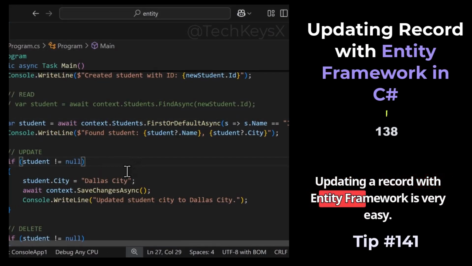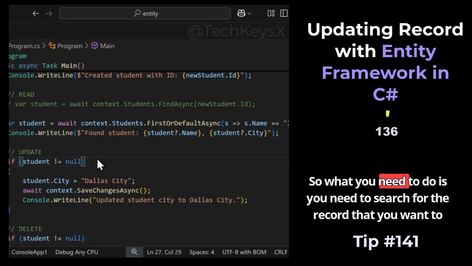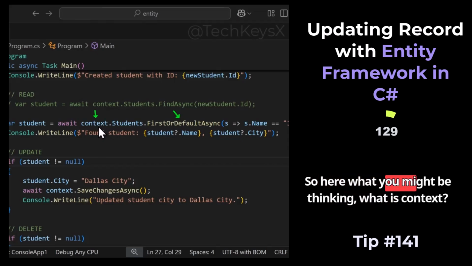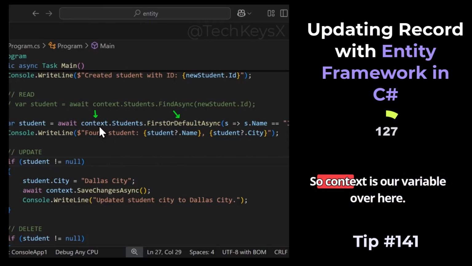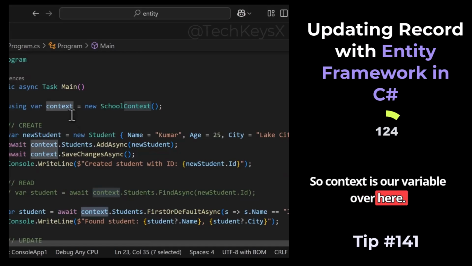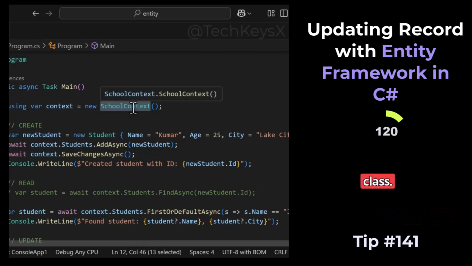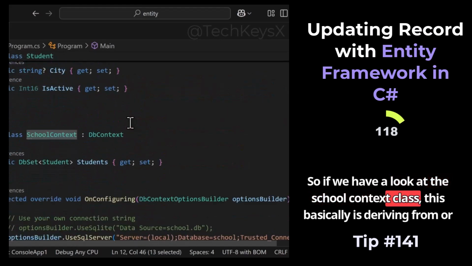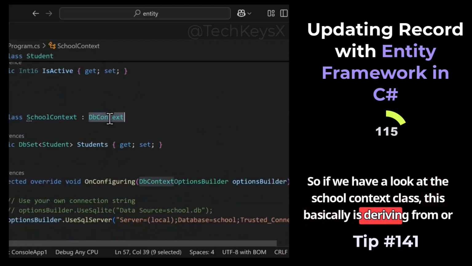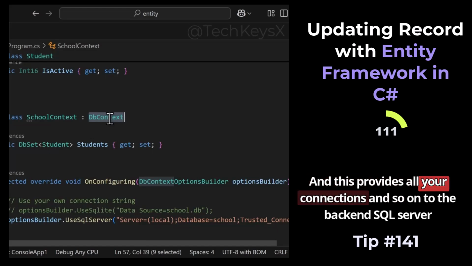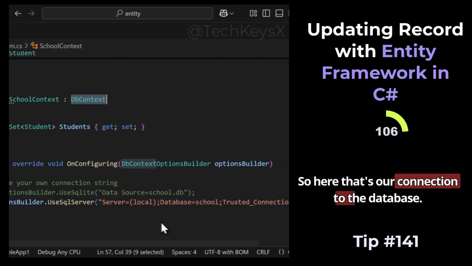Updating a record with Entity Framework is very easy. What you need to do is search for the record that you want to update. So you need to use the context class. You might be thinking, what is context? Context is our variable over here. You can see we are declaring a variable new context, and this is basically a class. If we have a look at the school context class, this is inheriting from the DbContext, and this provides all your connections and so on to the backend SQL Server database. So that's our connection to the database.